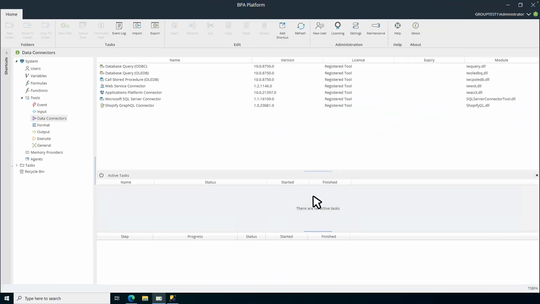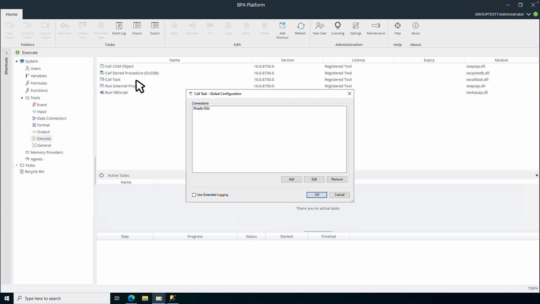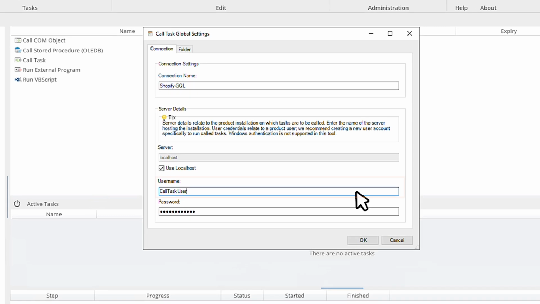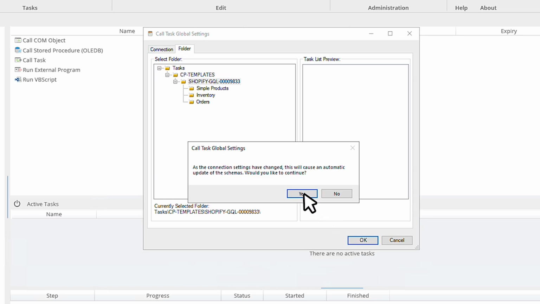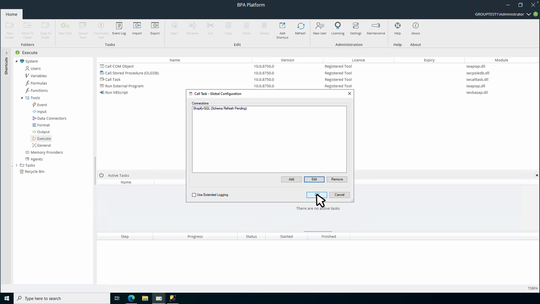Next, navigate to Tools, Execute, Call Task. Click the configuration named Shopify GraphQL and click Edit. Here you will need to enter the call task user and password we created previously. Click the Folder tab and expand the trees. Select the Shopify GraphQL folder and click OK. In the pop-up, click Yes and OK to close.